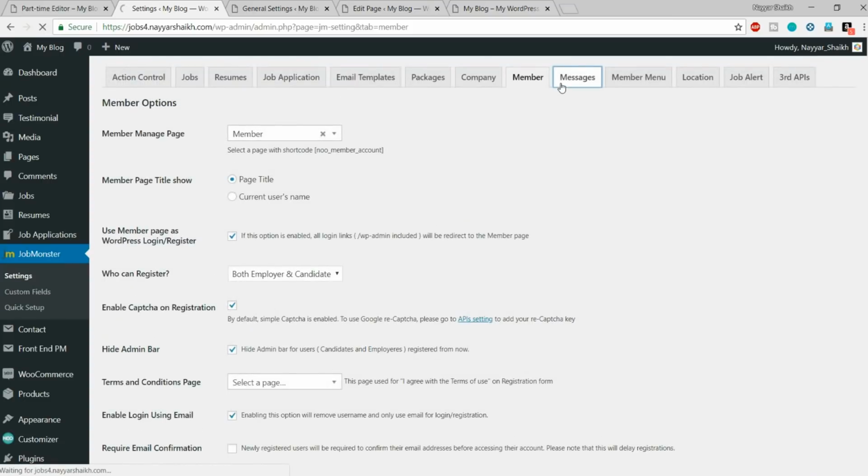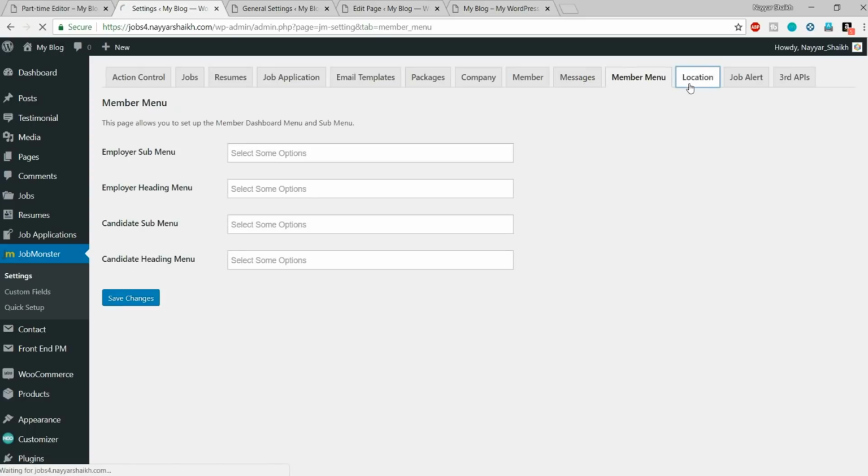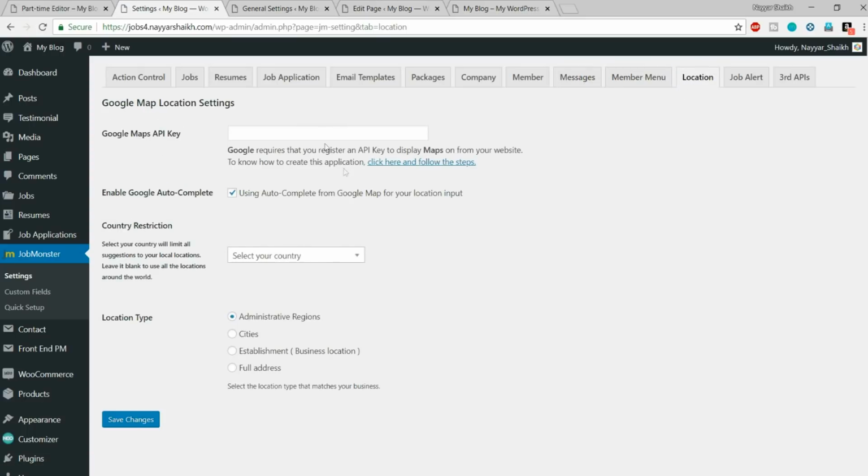Now come to messages. If you want to enable employer and employee to chat among themselves, you can simply tick mark this thing. Now member menu, not important. Location is also not very important. This is related to Google Maps. So you can watch a video on my channel on how to create a Google Map API. Okay, maybe let me just show you that.